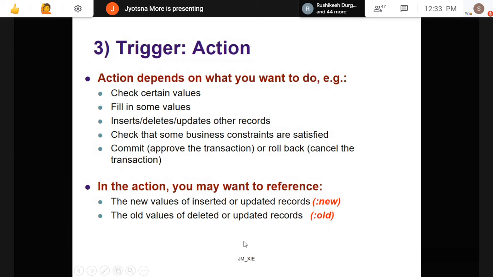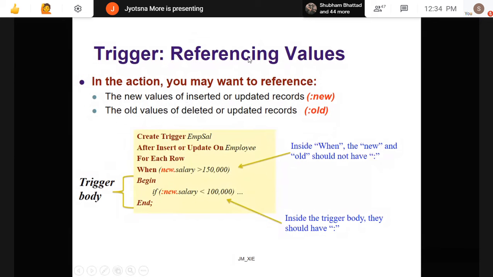Definitely for insert, old values will not be there, right? For delete, that old value is what I want to delete. So you can refer to old for update and delete, and new for insert or update. Now we will go ahead with the example. In action, you may want to refer to it as done here. See the example we did till here: when new.salary is greater than or equal to 1,50,000. Now in this situation, as I just told you, when it is a part of the condition, don't use the colon before the keywords new and old. After this WHEN condition I have to write the action, which is my trigger body, and that I will write in the BEGIN and END part.